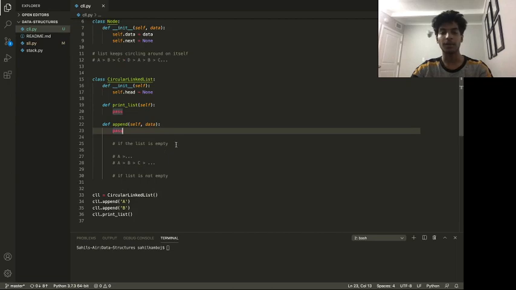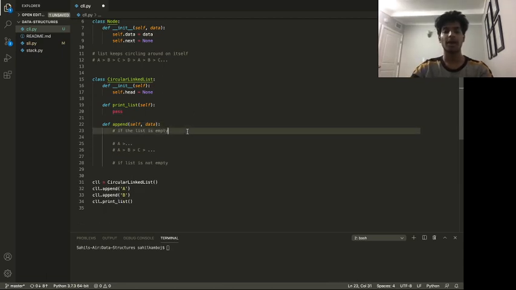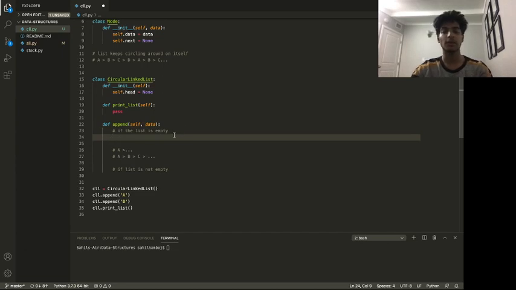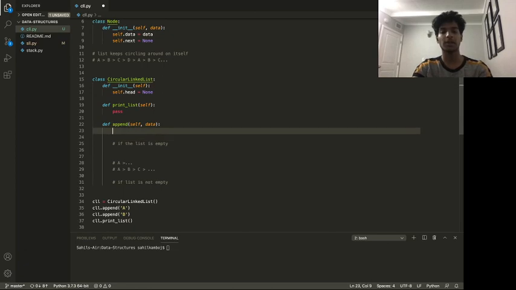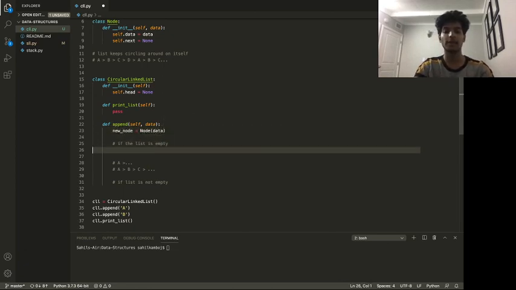But there's basically two cases, just like the singly linked list. There's two cases we want to deal with. One case if the list is empty, and one case if the list is not empty. And so I'll remove this. We'll start off by testing if the list is empty. And so the first thing we have to do, since we're appending, is we have to create a new node. New node is equal to node data. So this will create a new node.